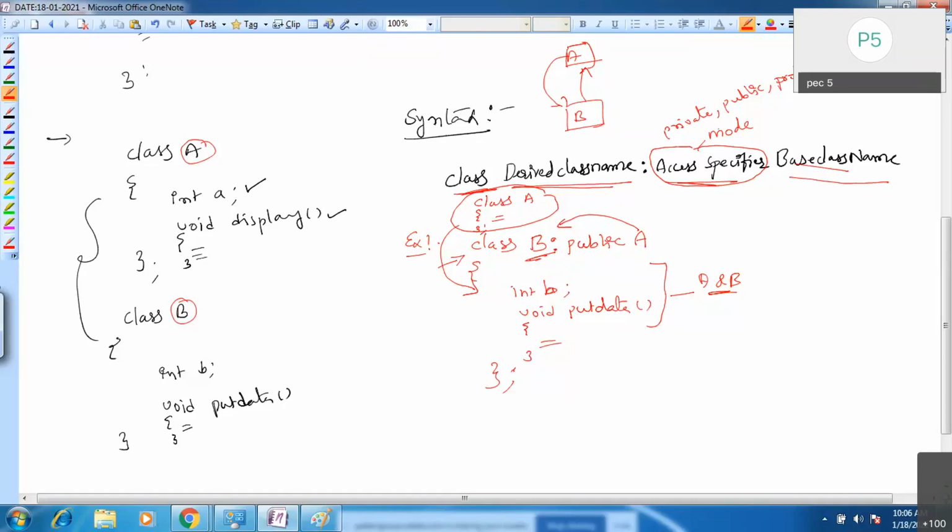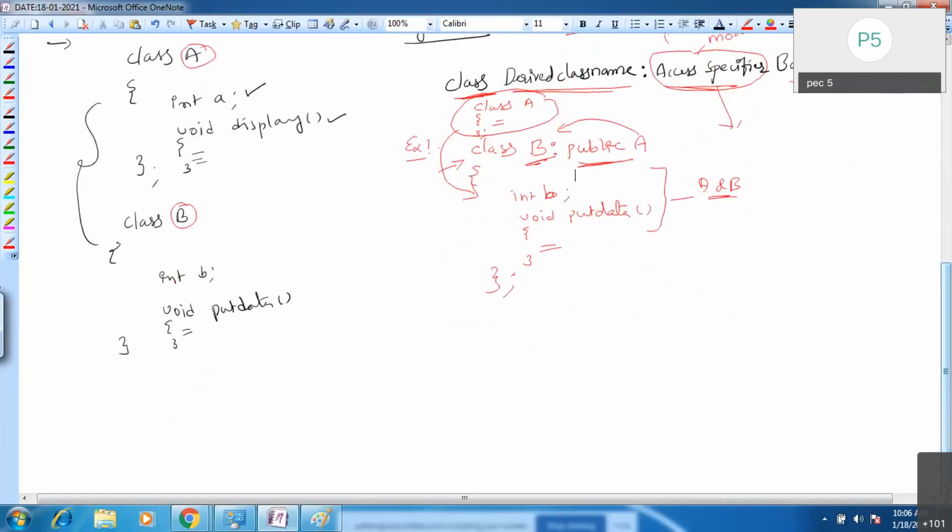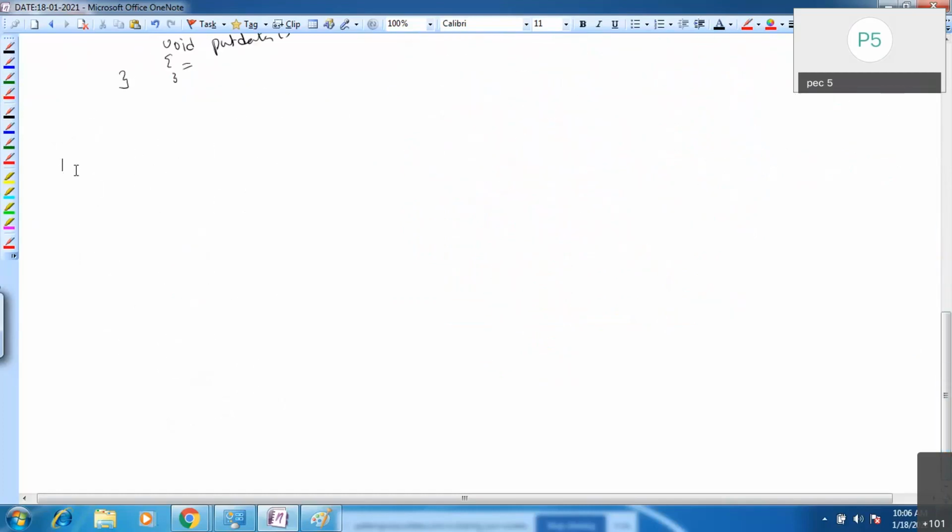Coming to the access specifier, in place of public you can use private, protected, or public. These three you can use. Based on this access specifier only, the visibility of base class members in class B is decided. We already discussed access specifiers in the second unit. Here you have three access specifiers, right?